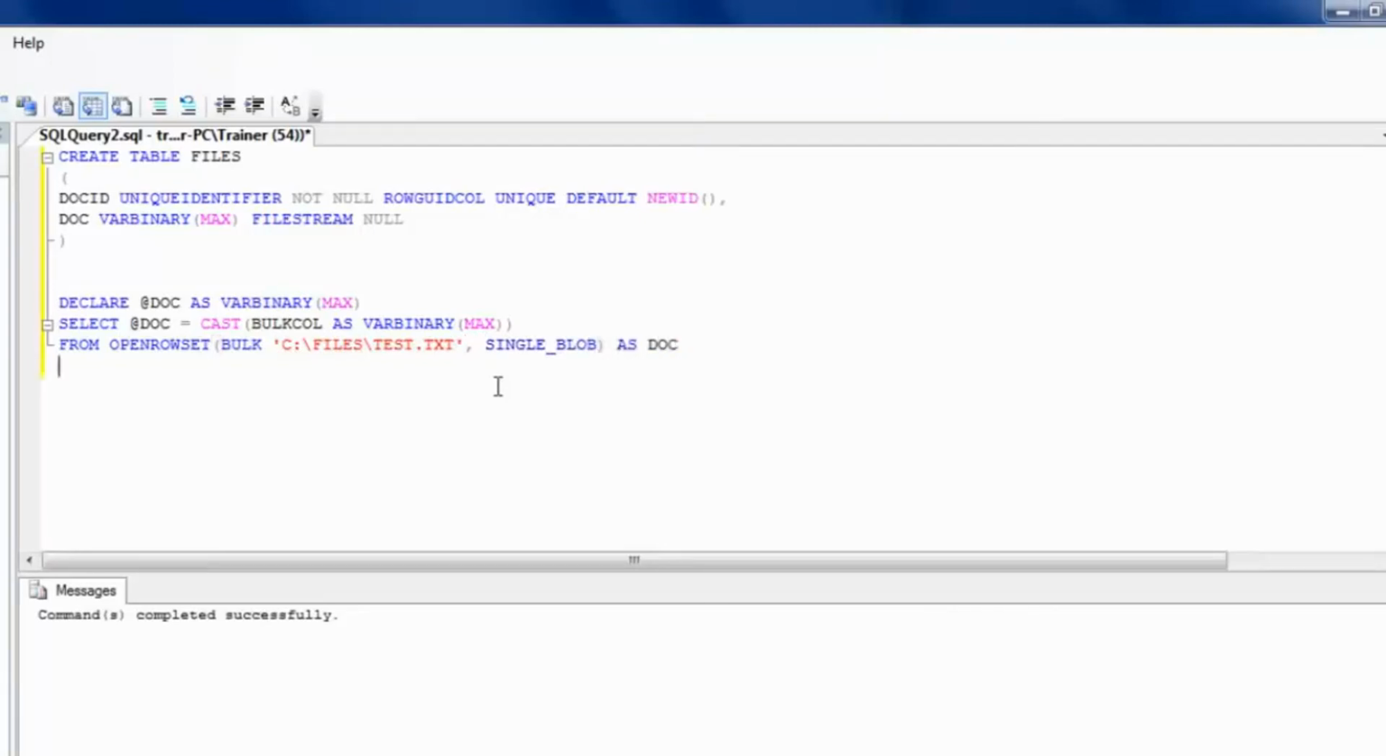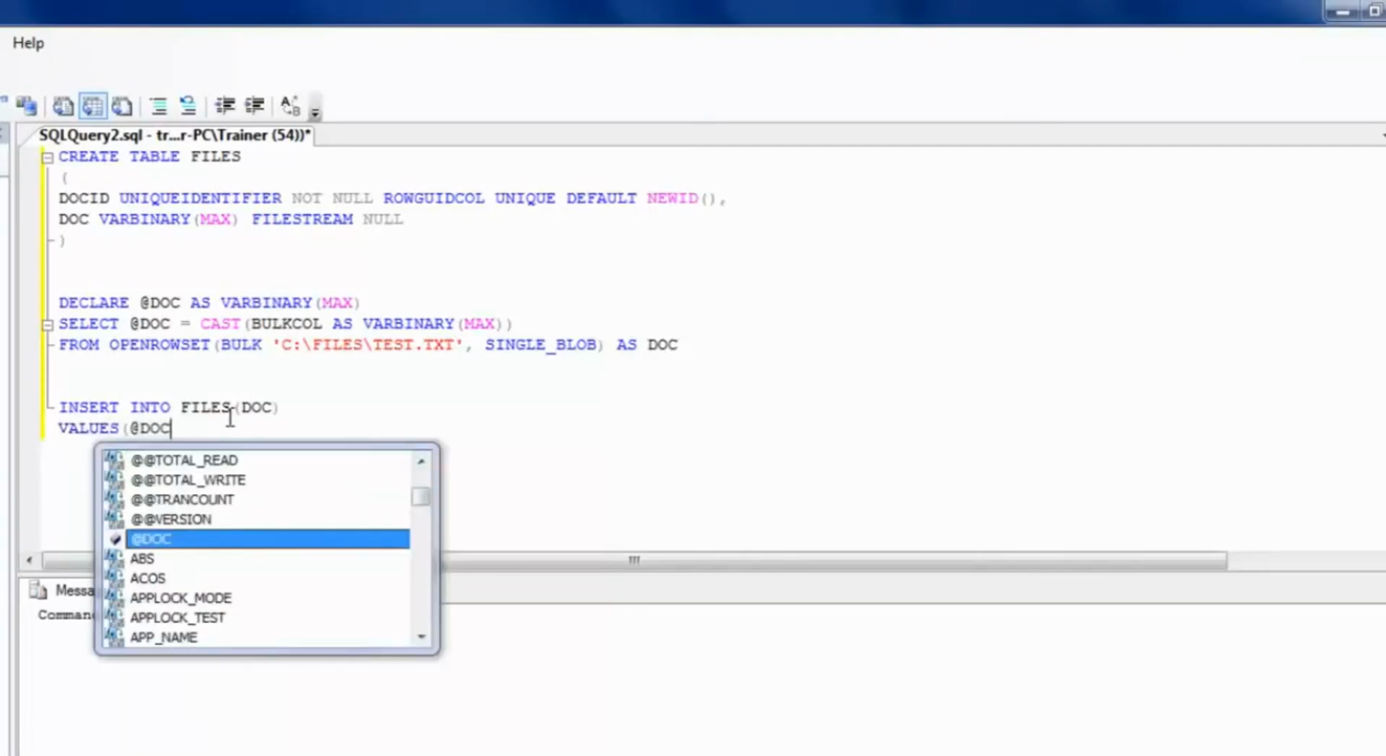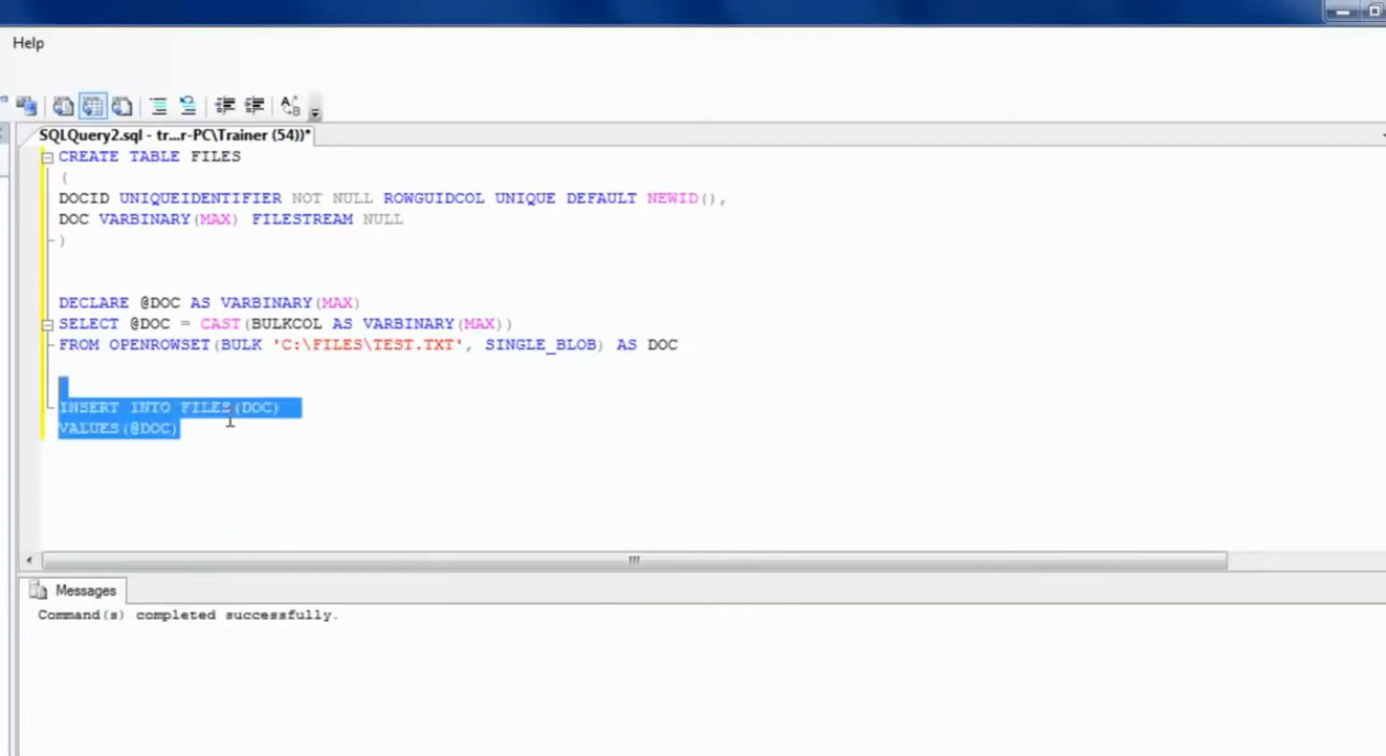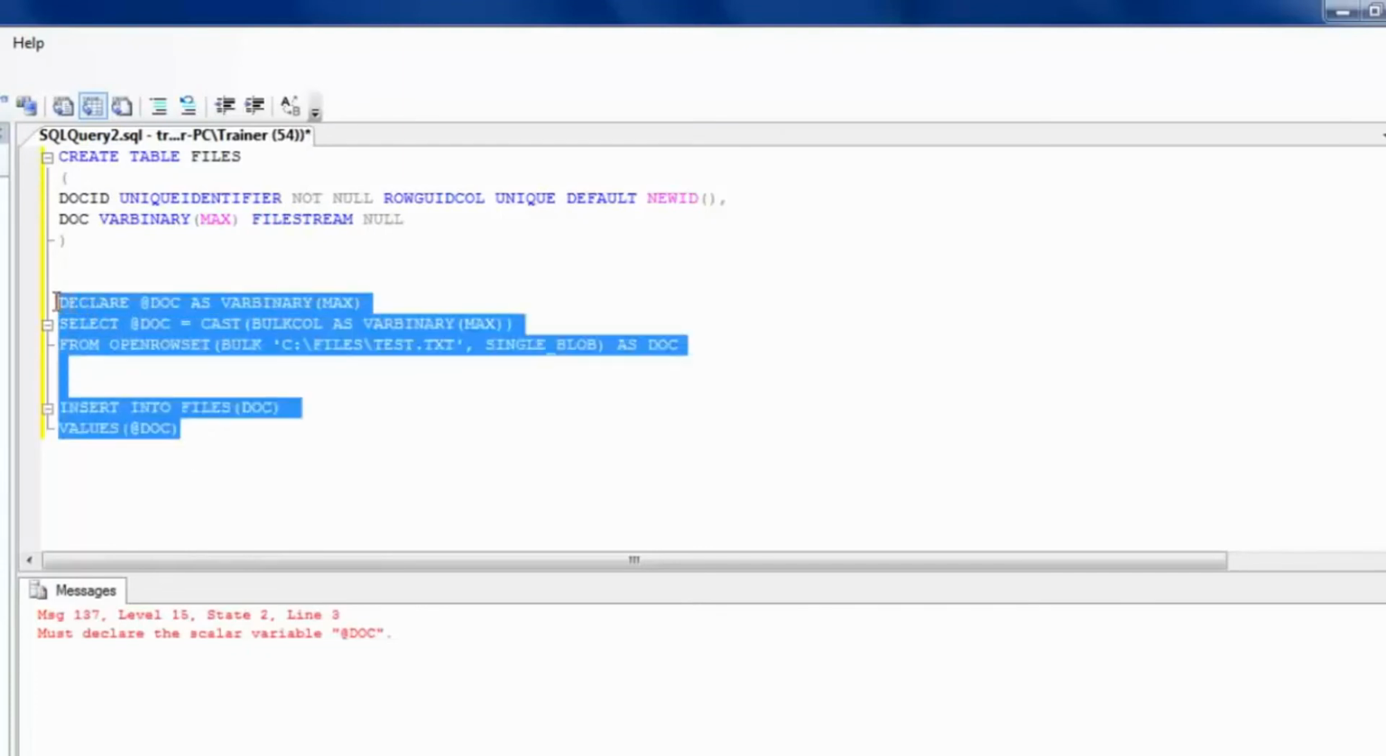Once this is done, I'm going to use this variable, which has the varbinary information for that particular file that I just created. I'm just going to load it into our table as a row. So I'm going to say insert into files, and in the document column, values doc. Oops.